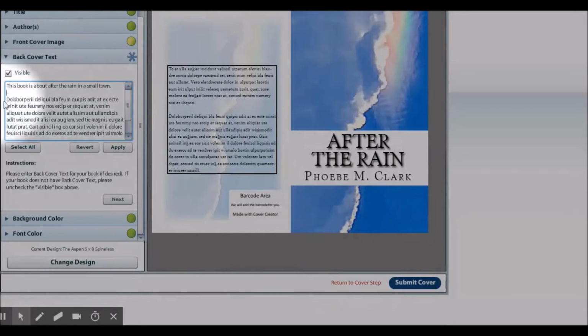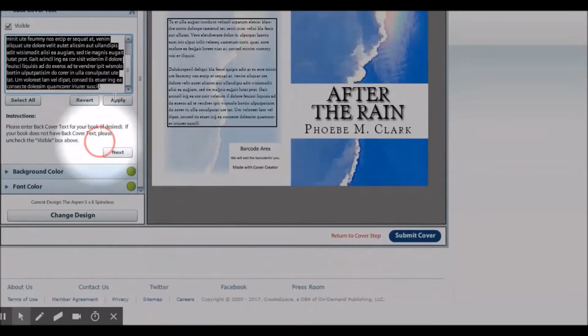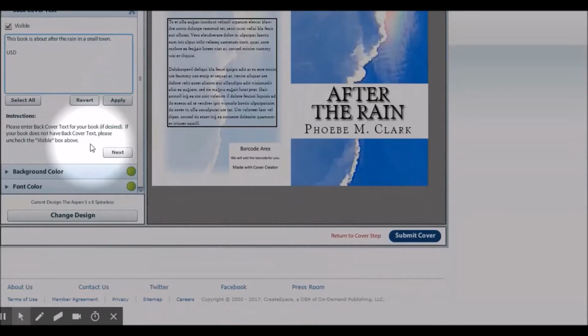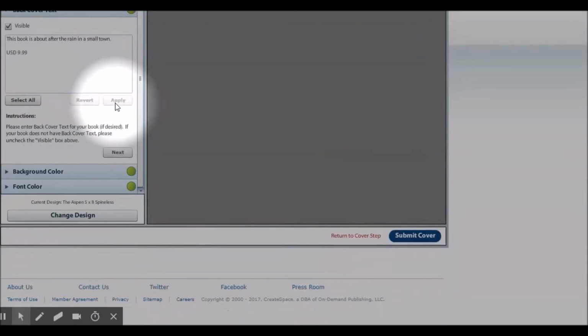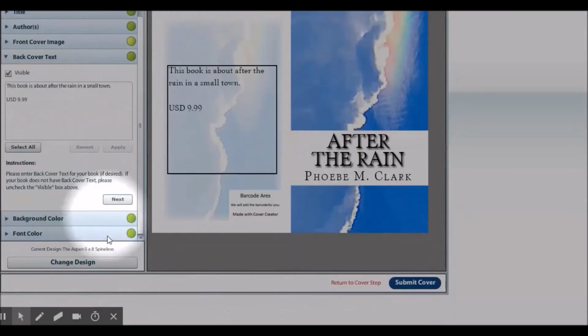And you're going to have to delete this once you go into this. It's not going to let you keep the gibberish that's there. And you want to actually put your price number on there as well. Okay, when you click apply, it'll change. You can see, and then we will go to next.